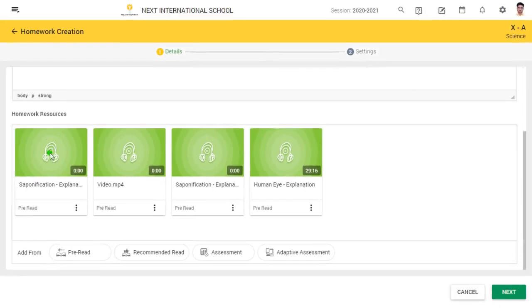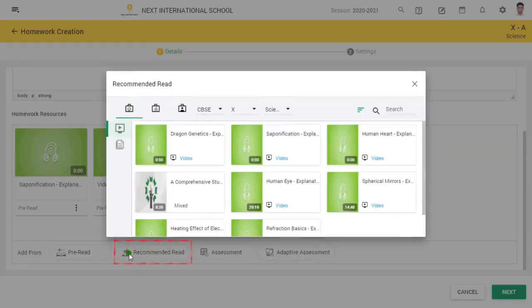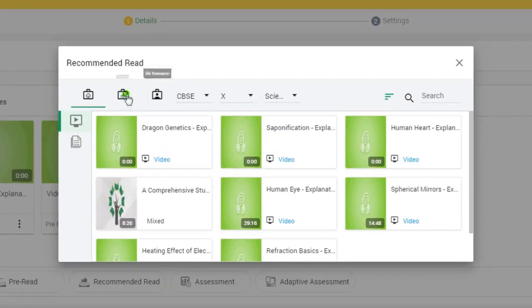Giving students the option of going through learning material before a class allows the facilitation of flipped learning and in turn, a deeper understanding of the concepts. Recommended read allows you to assign recommended material to students. You can add resources in this section in the same process as pre-read.